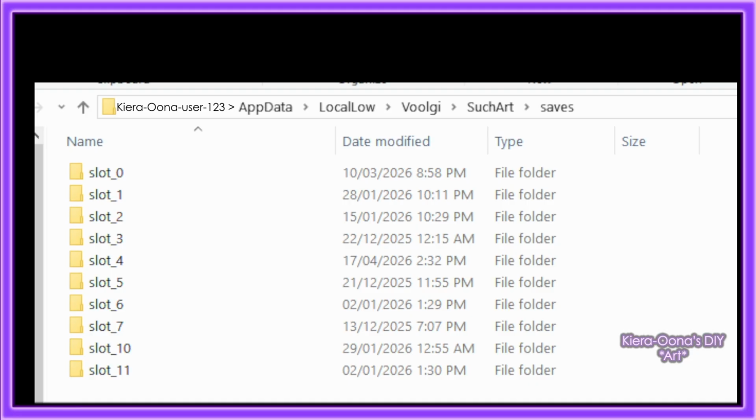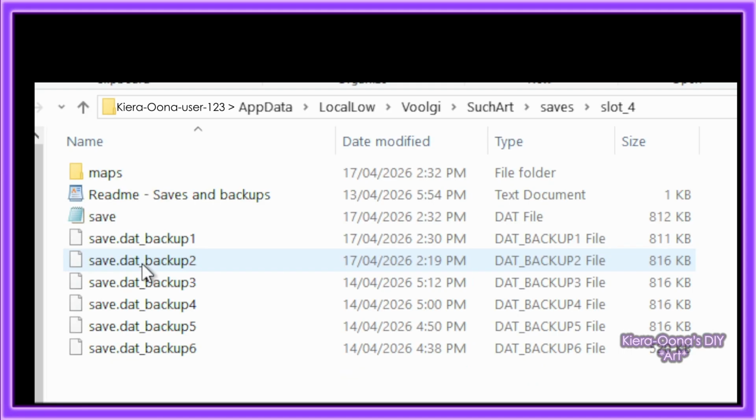Now for that particular file, I saved it in slot 4. So we're going to open up slot 4. We're going to go into maps.